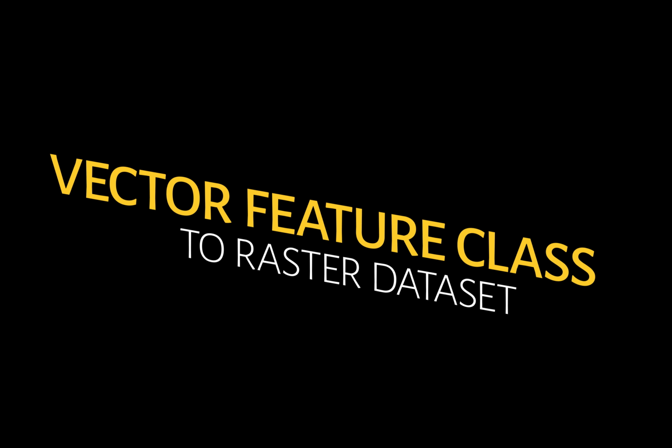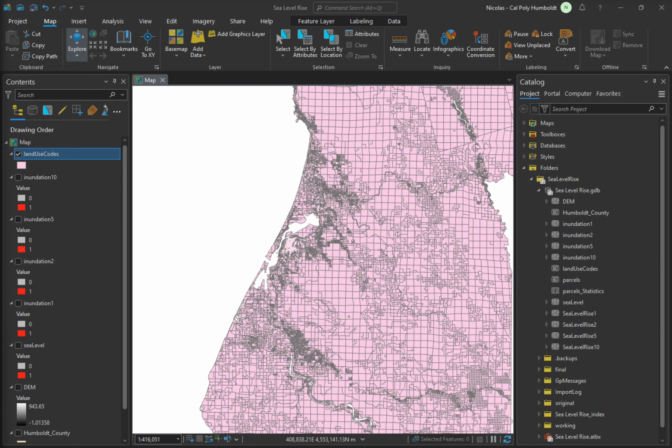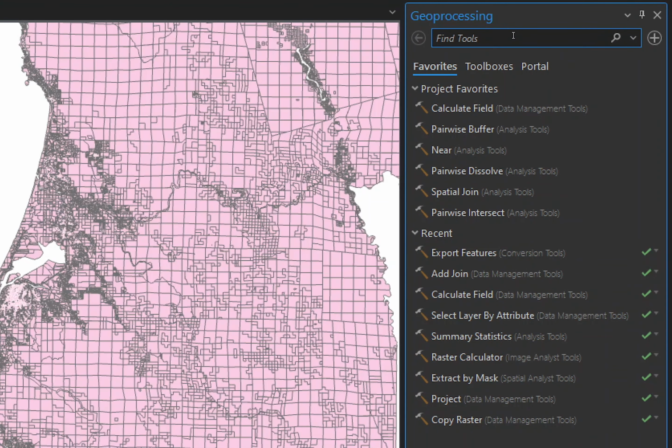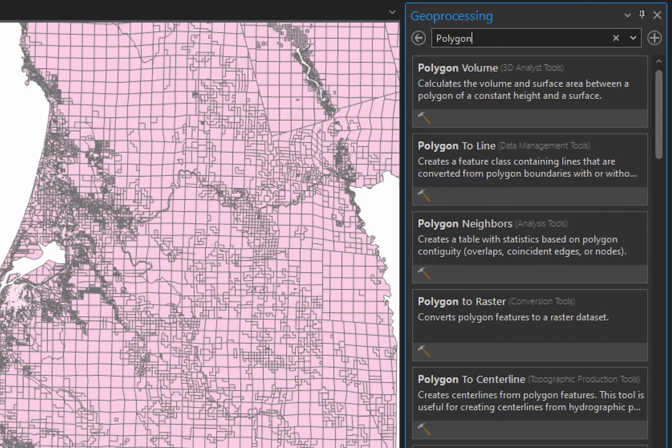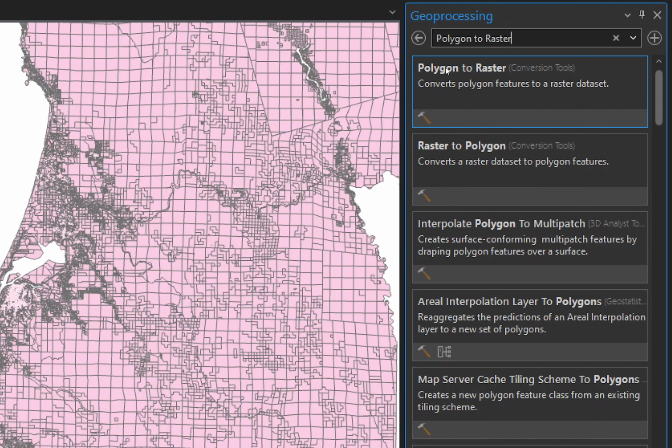Vector feature class to Raster Dataset. Now that we have the land use categories coded with a numeric value, you're ready to convert this vector feature class into a raster dataset. On the Analysis ribbon, click the Tools button. In the Geoprocessing pane, type in Polygon to Raster in the search box and open the tool.